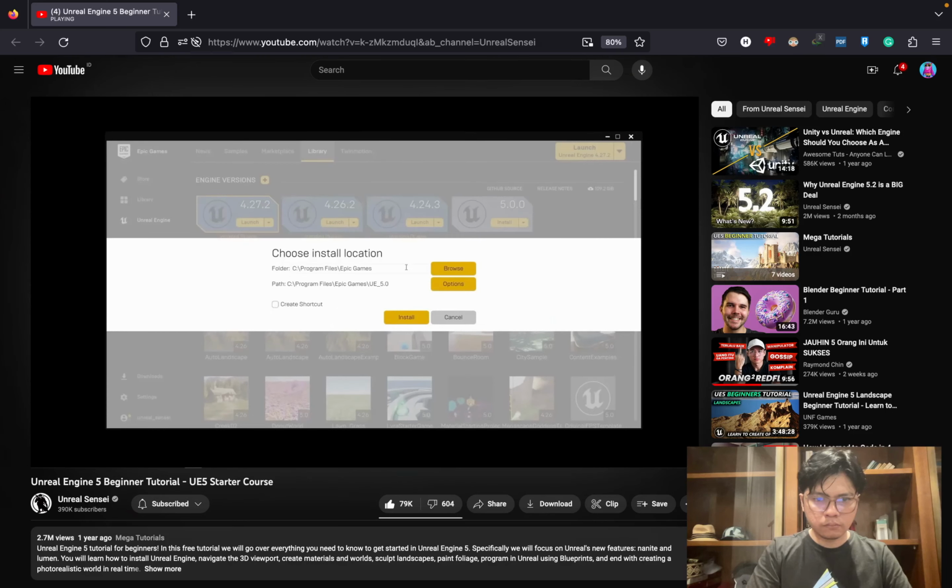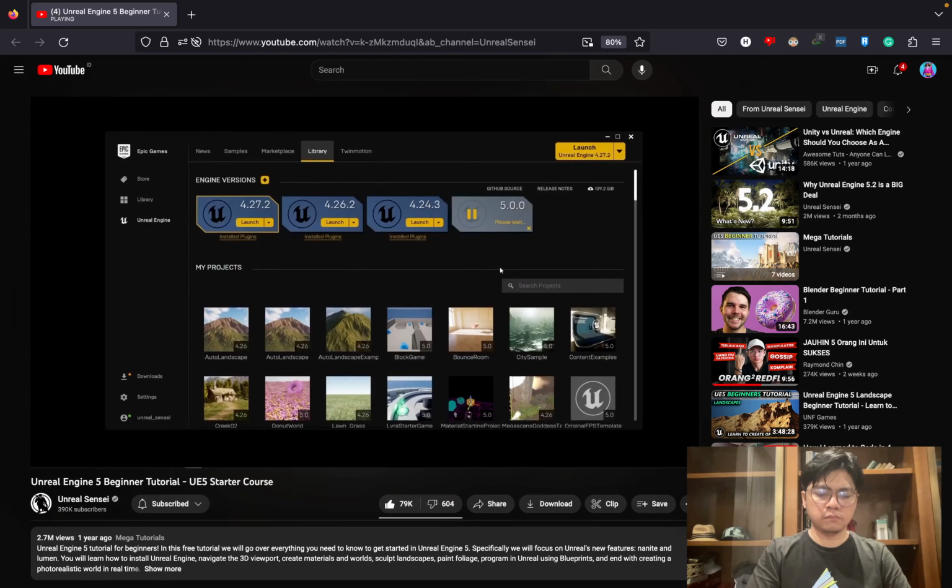Now, it's going to ask for an install location. You can just leave it at the default place, but if you do want to bring it somewhere else, then you can click on Browse and select a new location. But I'm just going to leave it at default and click Install. Once Unreal Engine 5 is done downloading, all you have to do to open it up is to click Launch, or you can click Launch up here, but Unreal Engine 5 isn't set as the default engine. You can set it as the default engine by clicking on the drop down and selecting Unreal Engine 5.